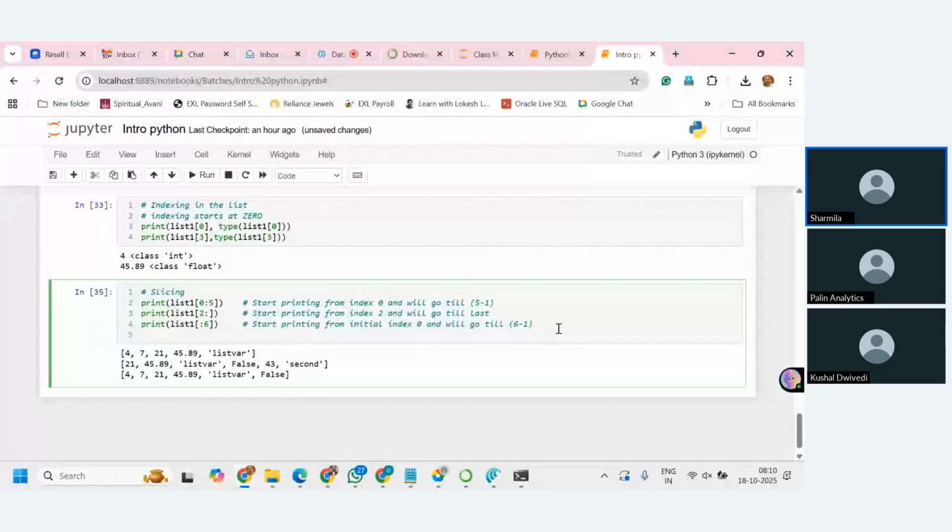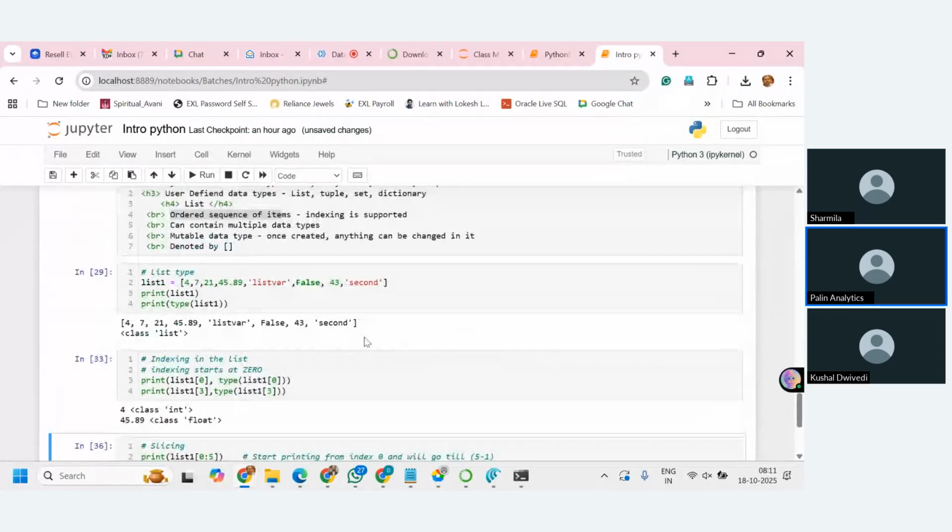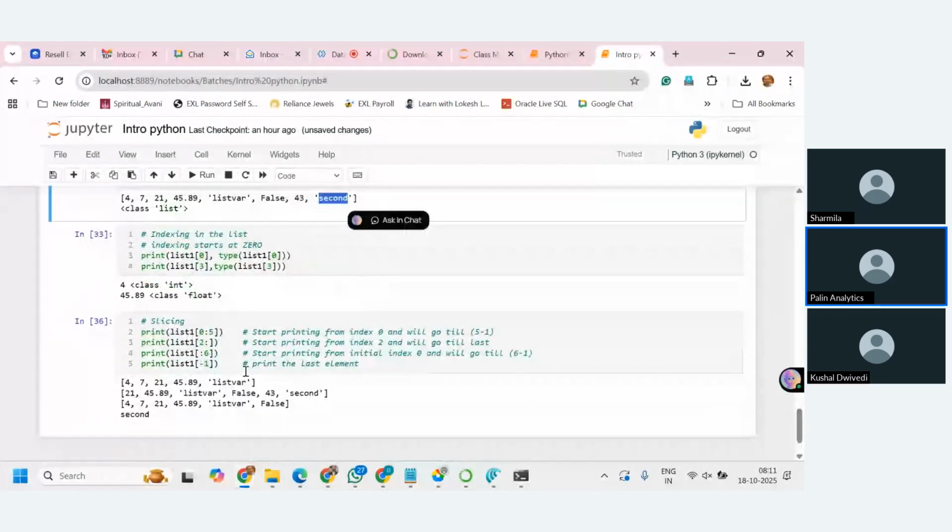Now, if I want to print list 1 and I want to print it at minus 1, what this minus 1 will do is print the last element. So basically this is printing the first element from the last. You can see here this was the first element from the last. So it is printing minus 1. The same way, if you do minus 2, it will print this 43. If you give a minus 3, it will print this.